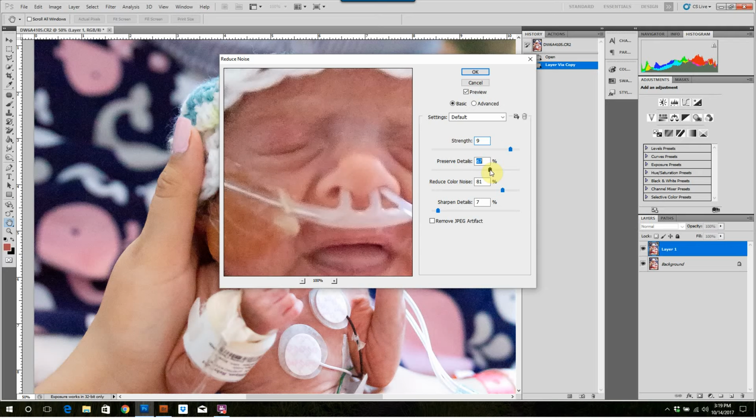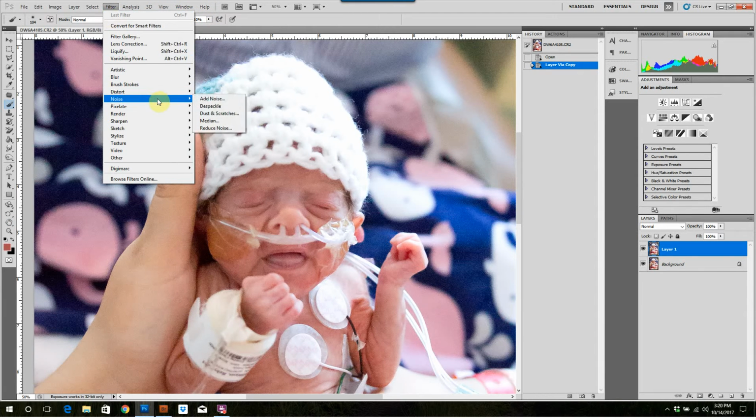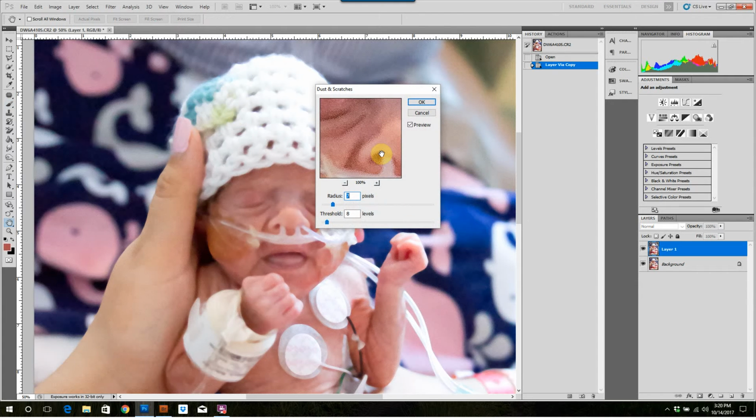Preserve Details, bump that up. Go light on the noise reduction. I'm going to hit cancel on this. Another one that you can do is Dust and Scratches. So Noise, Dust and Scratches. Again, you can watch as that goes away. Make this smaller so we can see it better. Noise goes away, but again, so does detail. So bring your radius down, bring your threshold down. You don't want it to be too strong, or you just lose too many details. You can zoom in on that and see before and after. Does a great job, but you do lose some details.